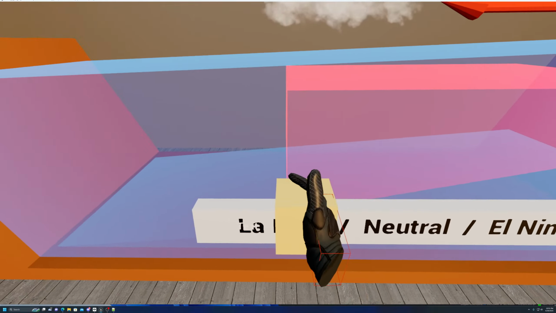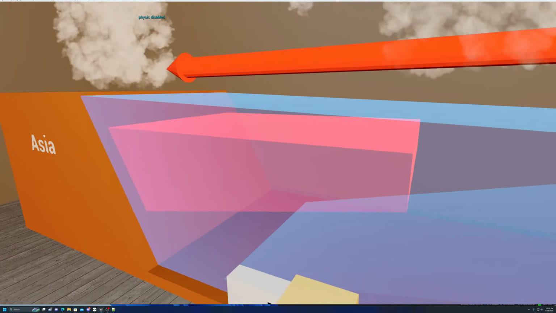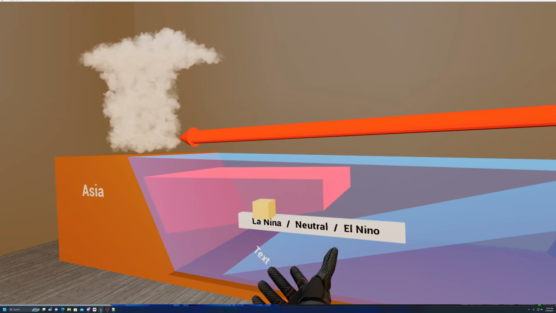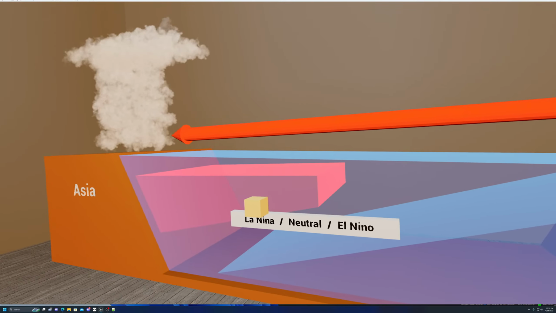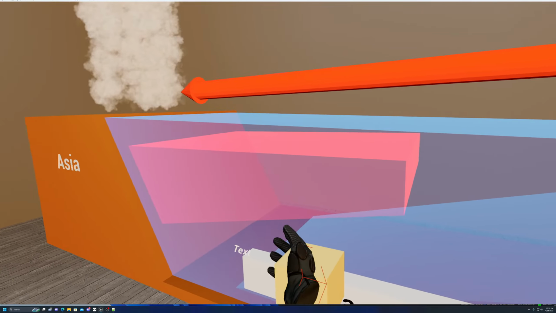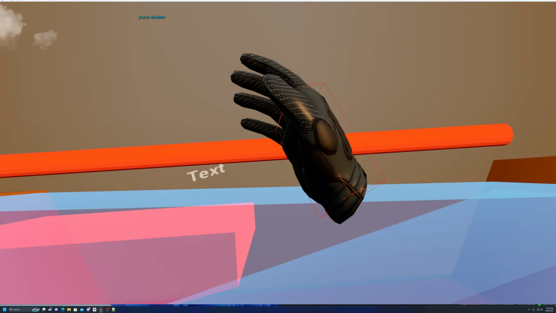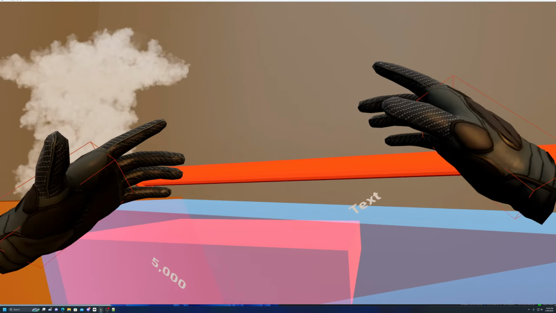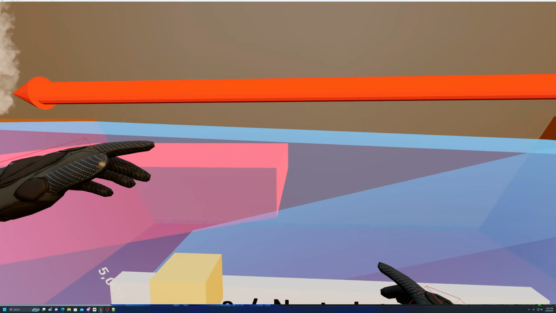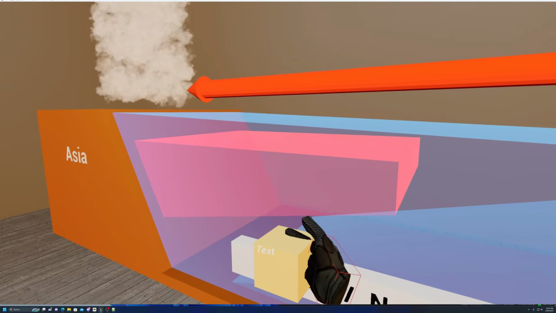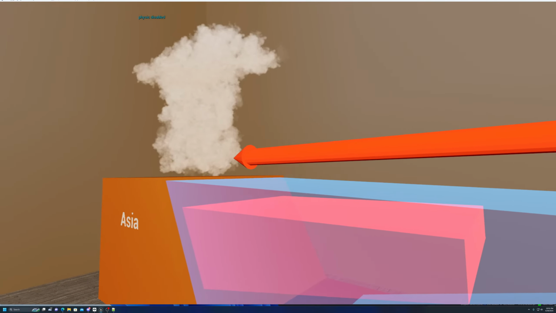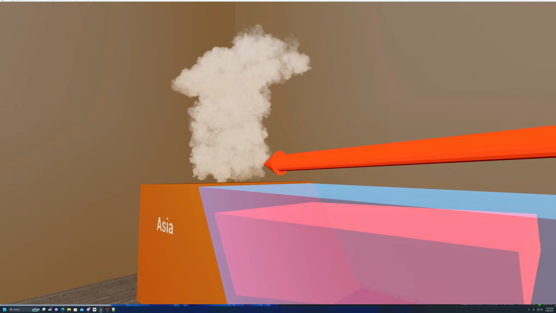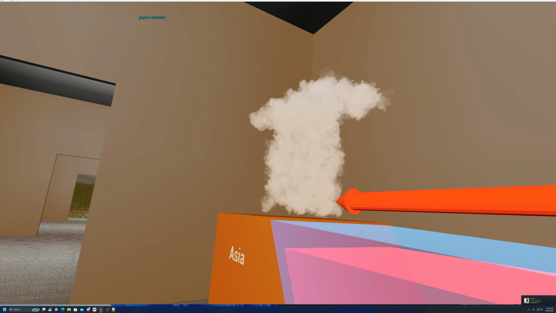Got this. So we've got the La Nina, neutral, and El Nino. This is the El Nino Southern Oscillation. And so the big arrow here, I haven't completely finished this. I'll add some arrows and do some other stuff to make it pretty, but I just wanted to do a quick update for this weekend. It serves its purpose for now, I think, kind of.